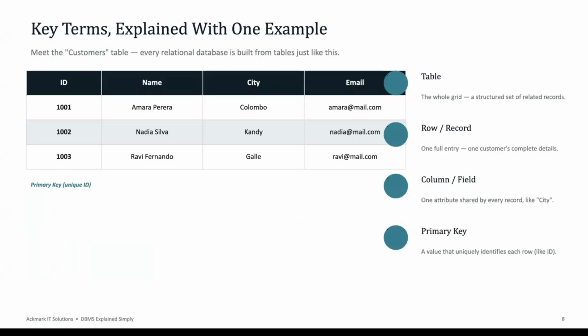Let's make the vocabulary stick with one simple picture, a customer's table. See the whole grid? That's called a table, just an organized set of related information. Now look at one single line across. See Amara's whole entry, name, city, email, all together. That one full entry is called a row or a record.